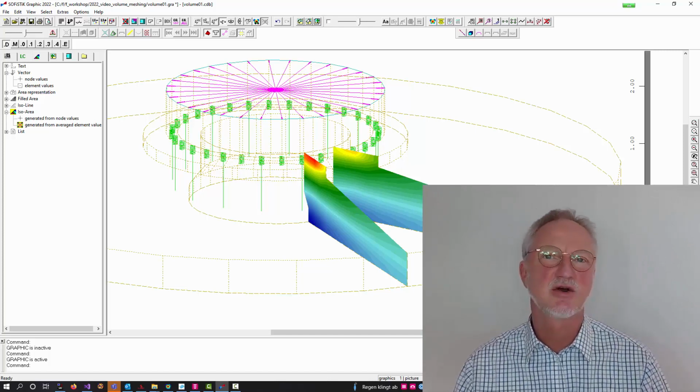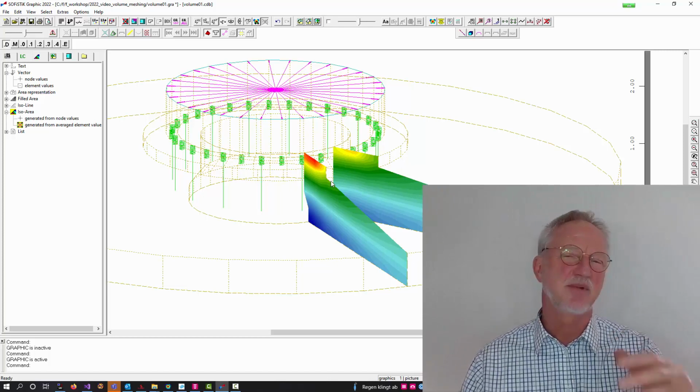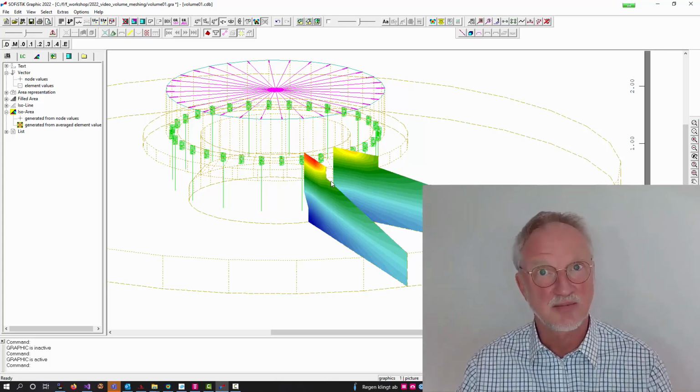You see, it is not so difficult to create a mesh with SOFiMSHA, and it makes fun, and you have the full control over your node numbers.